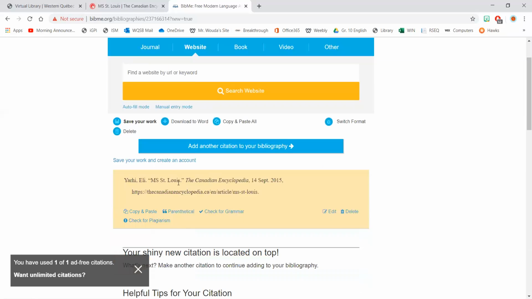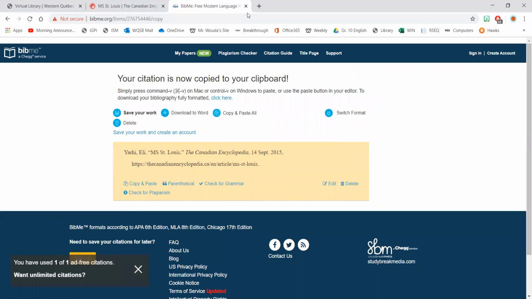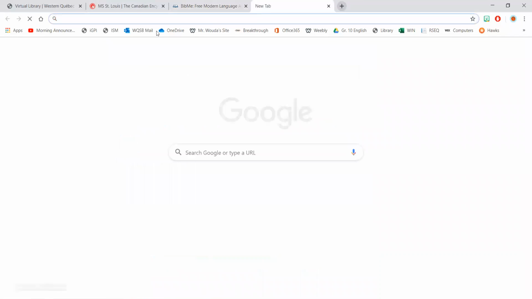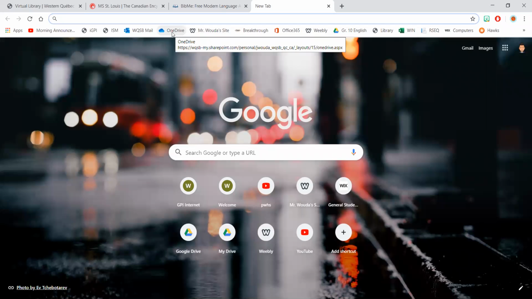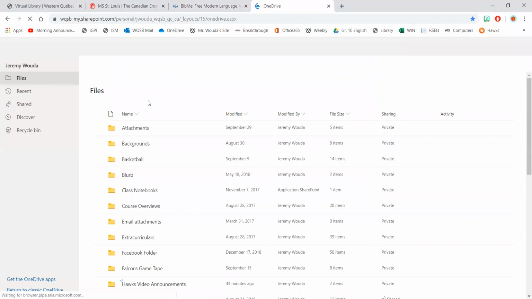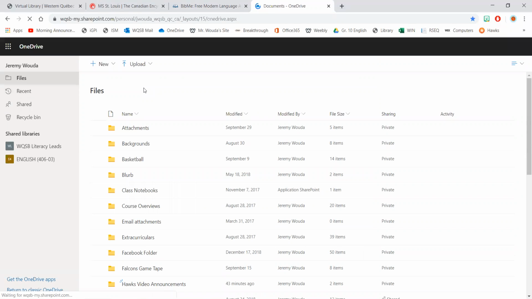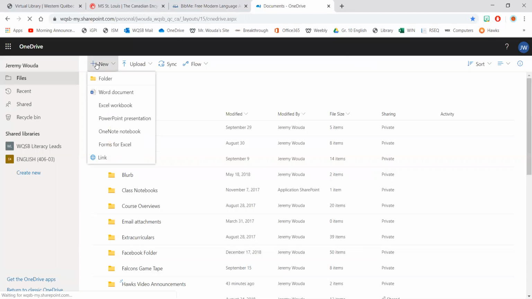Now the citation is going to show up, and as you can see, it's already in MLA citation style. It's double-spaced, it's got the hanging indent, and it's in Times New Roman, so it's perfect. So I just have to copy this now into a document to create my citation list. I click copy, and now I need to open up a new tab, and I'm going to go to my OneDrive to do this. I want to create a new Word document.